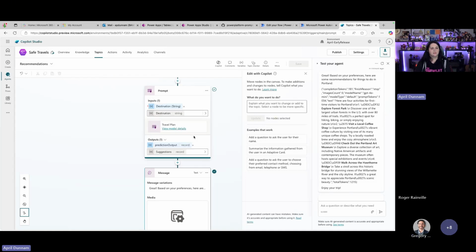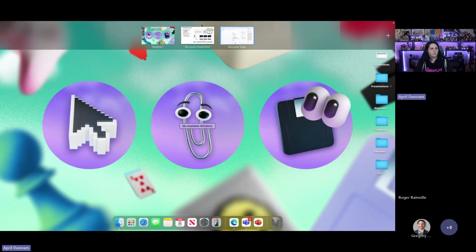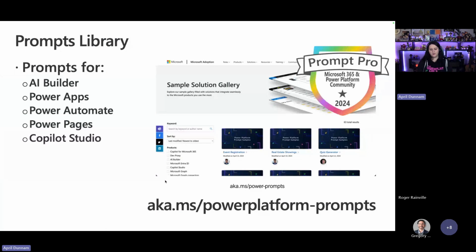Well, cool. So yeah, that's basically the main things. I did have some resources as I mentioned. So one, the prompt library. If you have some really good ideas for things that you'd like to do in AI Builder and you want to share with others, if you add that into our prompts library, you can get a badge. So we have a Prompt Pro badge that you can get and share on social.